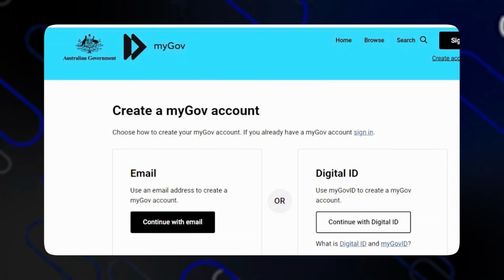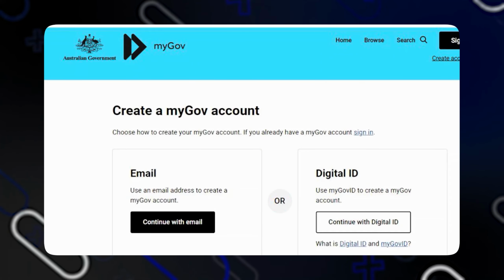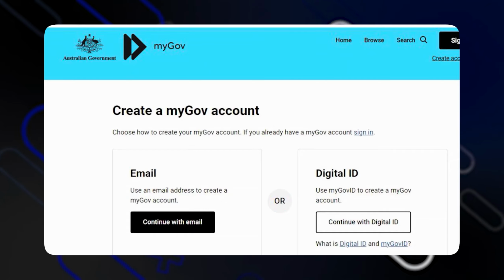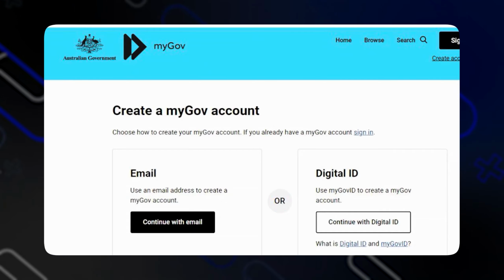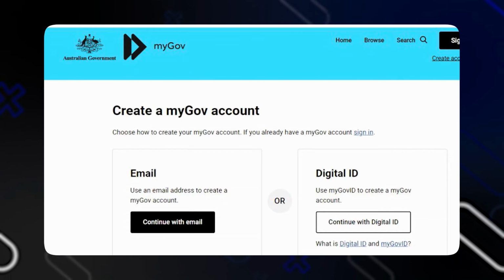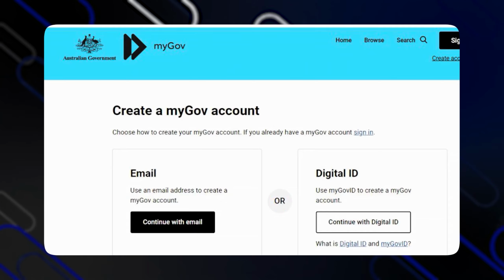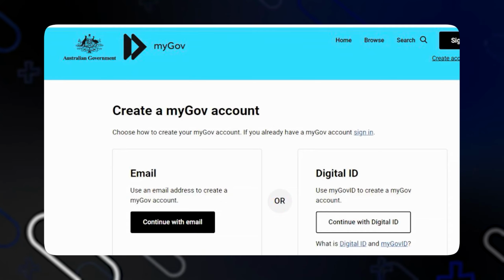The ATO is also known as the Australian Taxation Office. To link your MyGov account to the Australian Taxation Office, you need to do the following steps. First, if you do not have an account on MyGov, you can simply click on Create Account, and I have done a video explaining how to do it before.